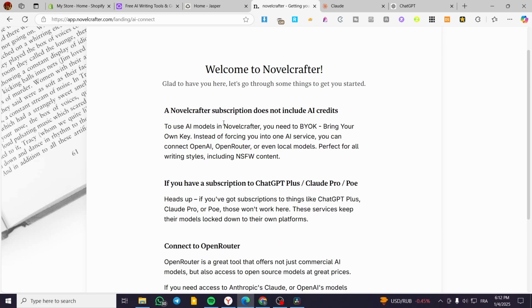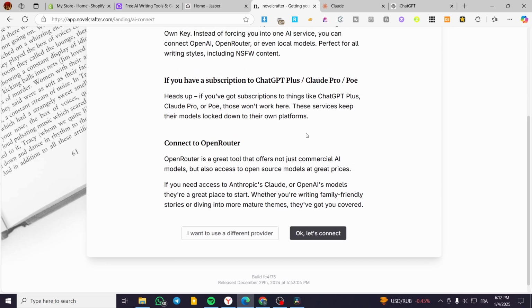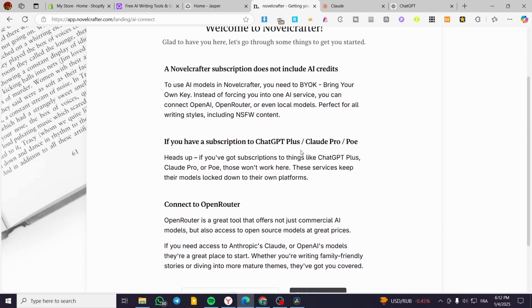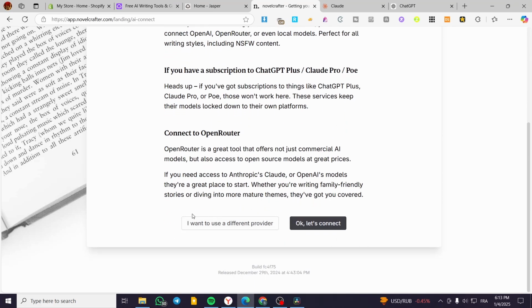Now, as you can see, we are going to see all the AI subscriptions that are available on this platform. So you're going to have here some subscriptions that you can go ahead and integrate if you have a GPT or ChatGPT Plus or Claude Pro or Poe AI. So you can go ahead and use this feature to use them within NovelCrafter. So these will help you.